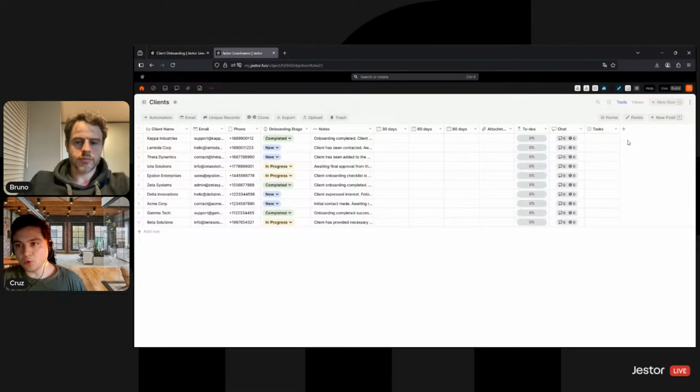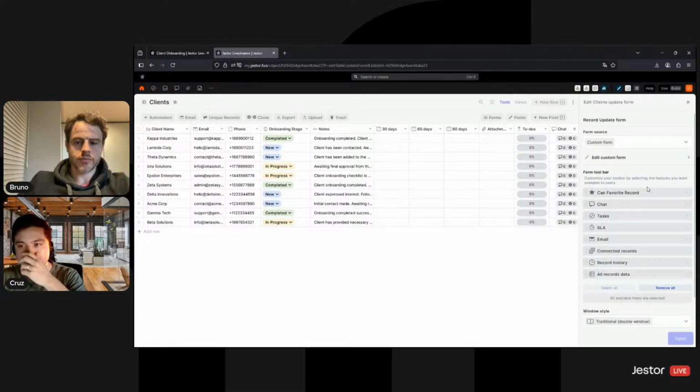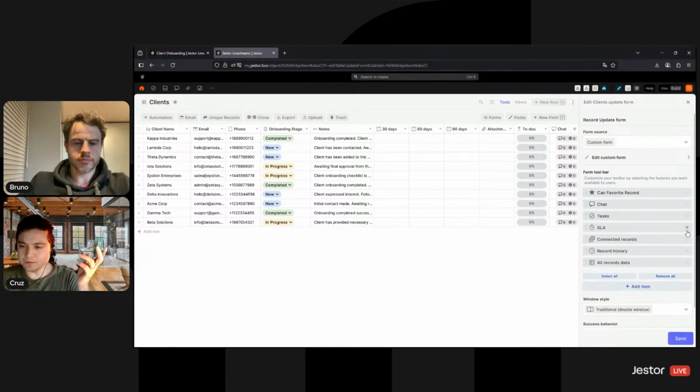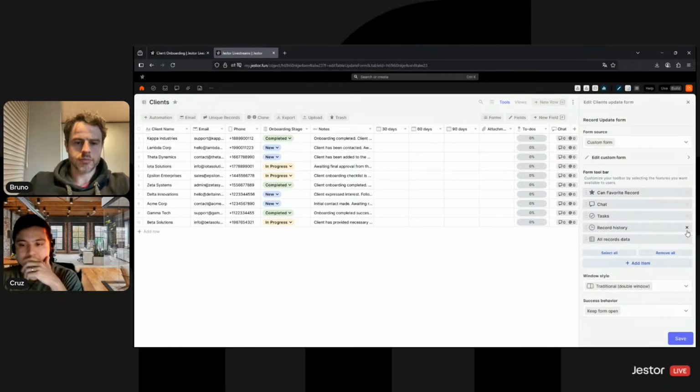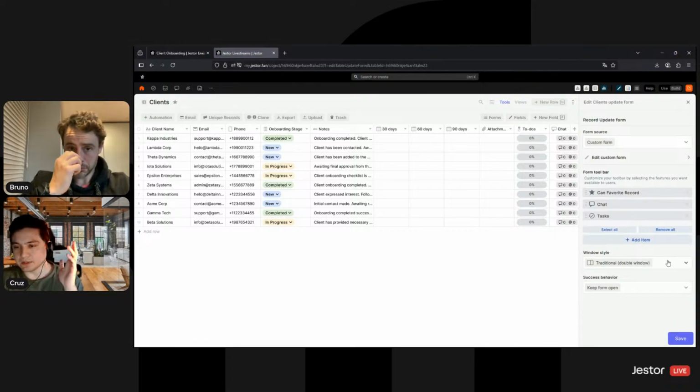So we're going to click here on forms, edit update form. And now I don't want it to be a side panel because I want a lot of information, because I want the chat, I want the tasks. So I'm going to leave this on. And I also can select the tools that I want to be able to use in this process. I don't want the email tool. It doesn't make sense to have it. Don't want connected records. I don't have any connections yet. So I'm just going to disable some.